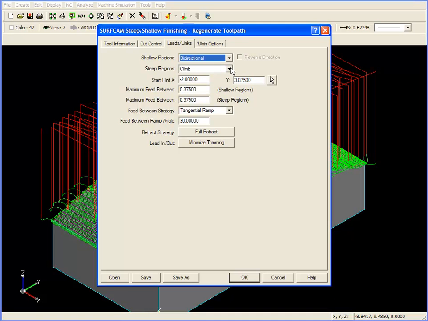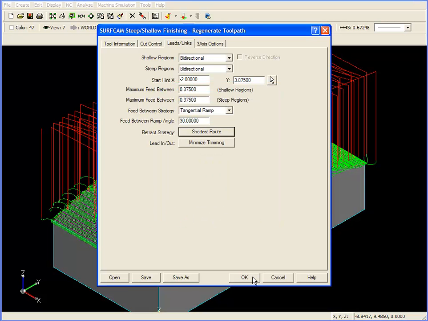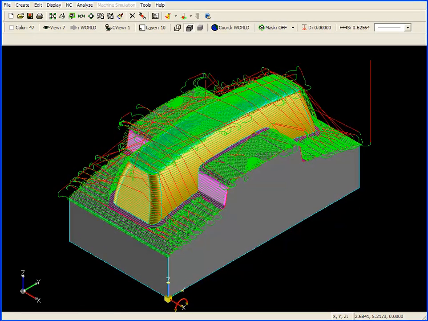In the steep regions, we're forcing it to climb mill everywhere. I can also make it cut conventionally or bidirectionally. I'm going to change it to bidirectional. Finally, I'm going to change the retract strategy from full retract to shortest route. I'll click OK, OK at the bottom, and we'll regenerate. When we look at the finished tool path, you can see that we have a step down of 50 thousandths on the steeper regions and a step over of 20 thousandths on the shallower regions.